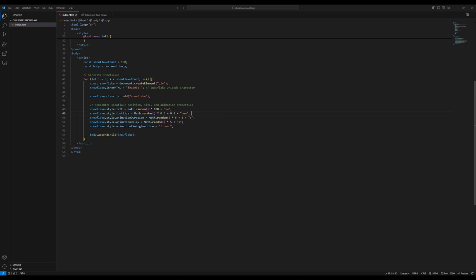For the duration as well, we're using Math.random. We're timesing it by 5 and then adding 3. The value for this is going to be in seconds, and also on our animation delay the value is going to be in seconds as well, and we're also using Math.random and timesing by 5. The only one not using Math.random is our animation timing function. We'll be choosing linear, which will make it progress at a constant speed, and then we attach all this to the body so we can see our snowflakes.